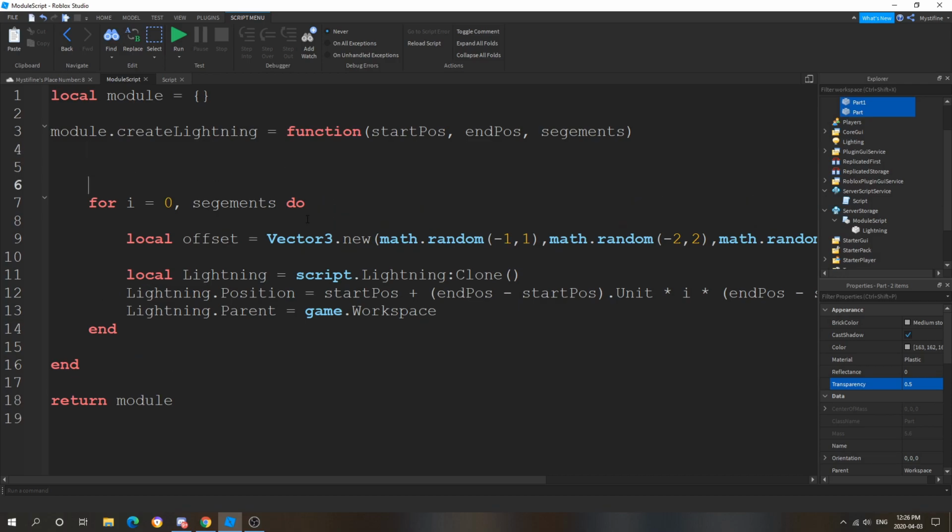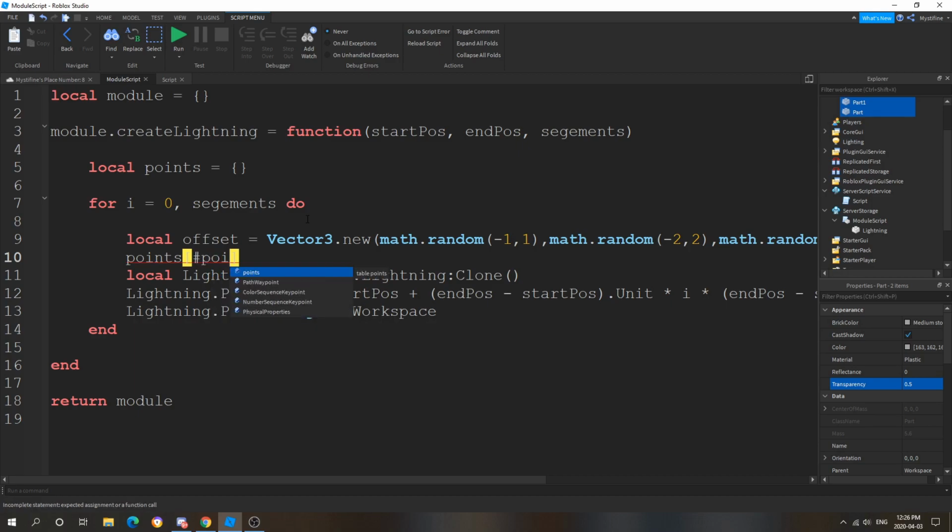So let's go ahead and make a table. We're going to call these points, because we're not actually going to have parts. We want to have points. So the points, we're going to do points[#points + 1]. So we're basically saying the number of points, starting at 0, points plus 1 is 1. So points[1] is equivalent to this position.